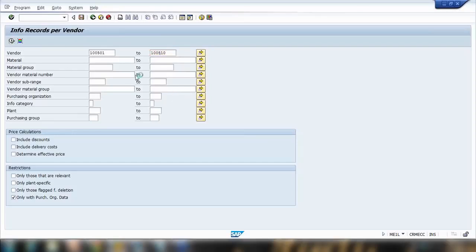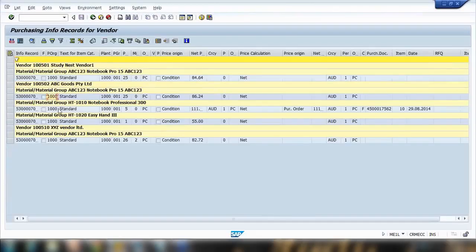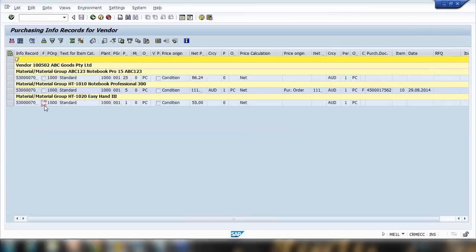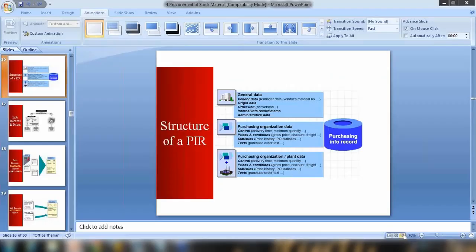Show me all the info records. So for this one, 1, 2, 3, 4, 5. Total 5 are set up. Okay. So even if I just go for number 2 only, execute, you can see there are 3 different materials set up with this vendor. Okay, that is material number ABC, material number HT1010, material number HT1020. So that's your PIR record.